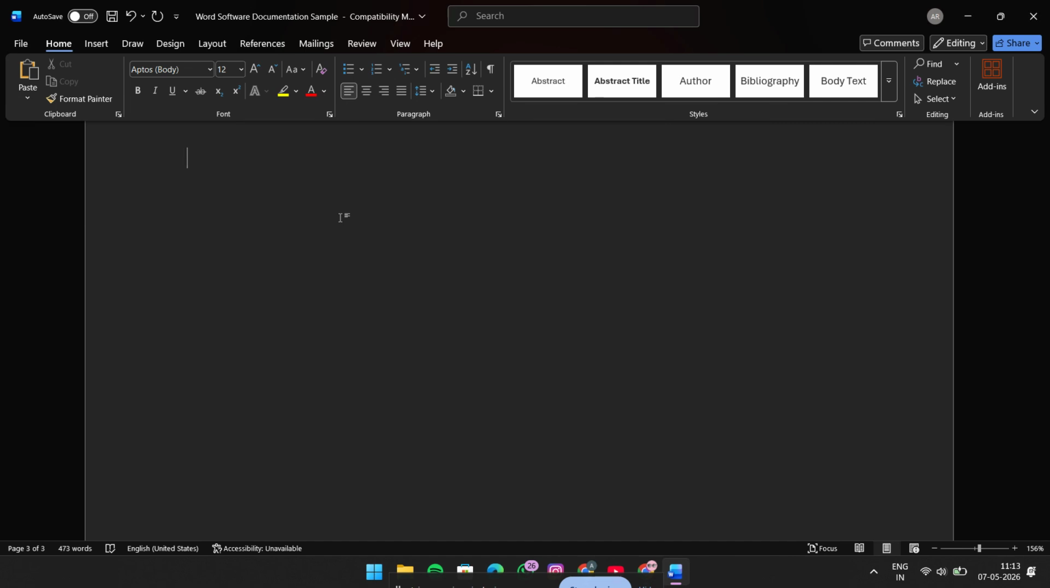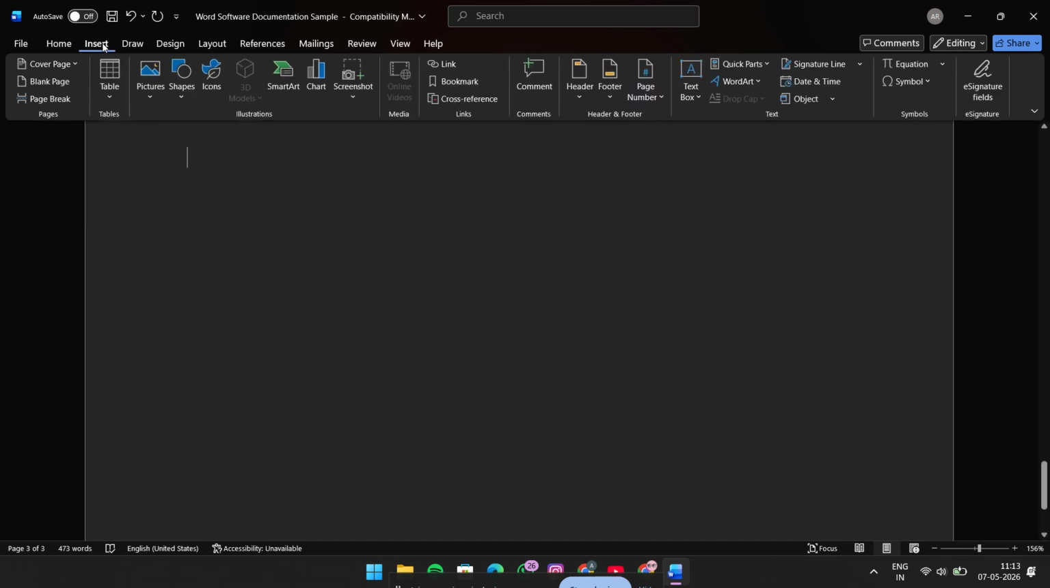Once your document is open, click on the Insert tab at the top of the Word ribbon. The Insert tab is where Word keeps all the tools for adding extra content, like tables, pictures, shapes, links, and other items. Now, look across the ribbon and find the text group. In that section, you'll see an option called Object. Click Object. And then click Object again from the drop-down menu.